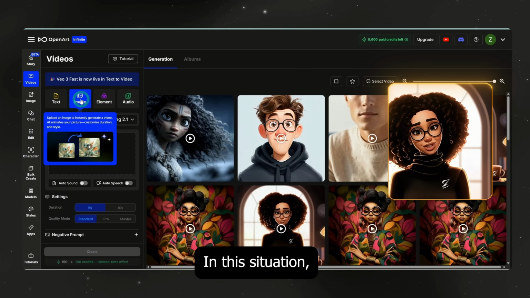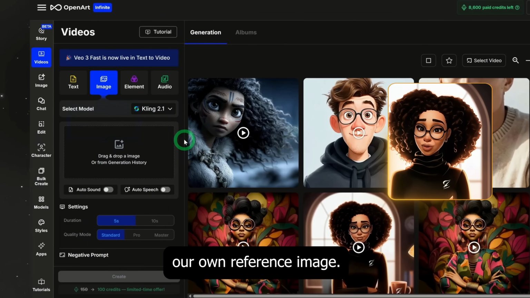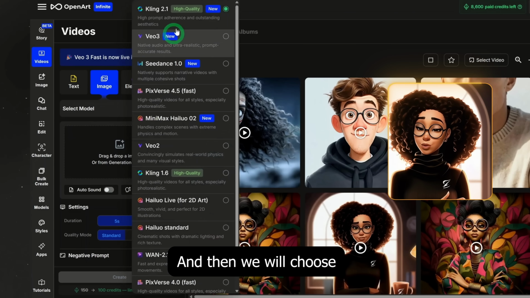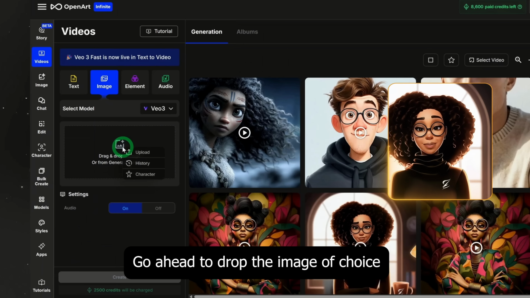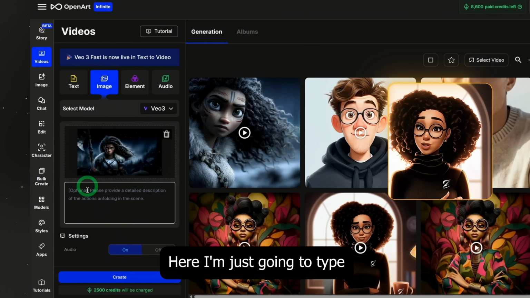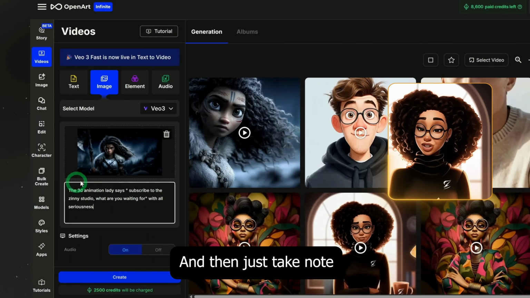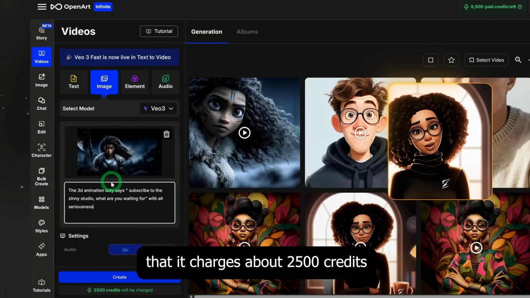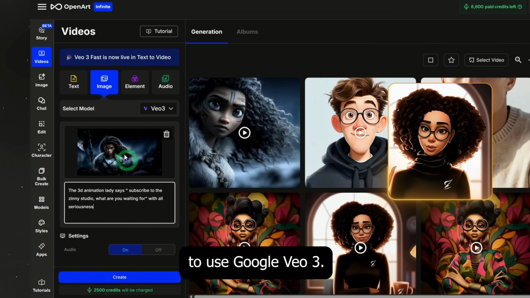In this situation, we are going to go to image because we want to use our own reference image, and then we will choose Google VEO3. Go ahead and drop the image of choice here. Here, I'm just going to type a quick text, and take note that it charges about 2,500 credits to use Google VEO3.